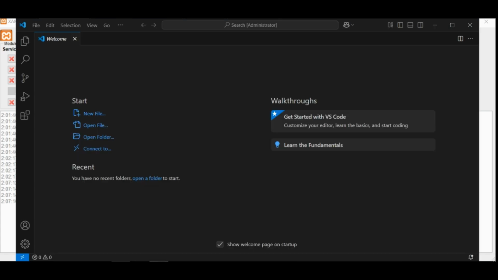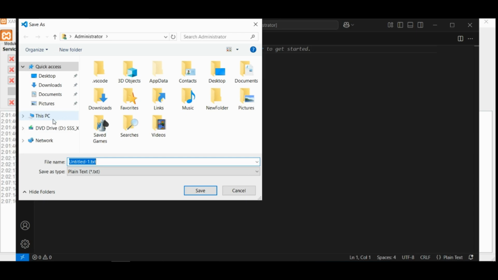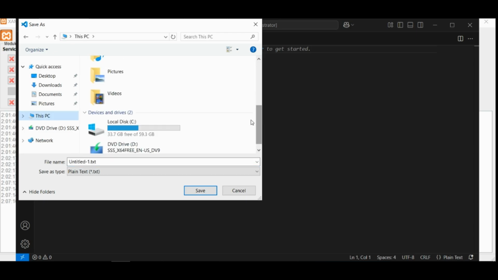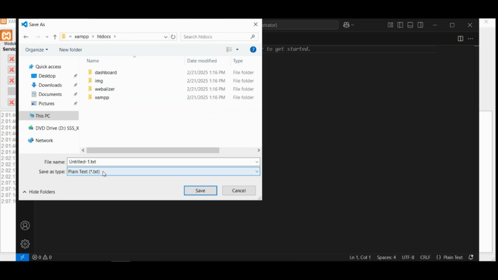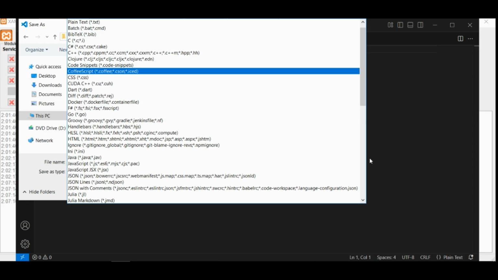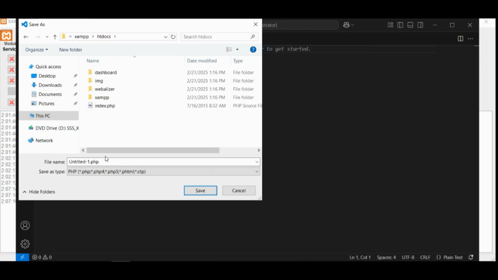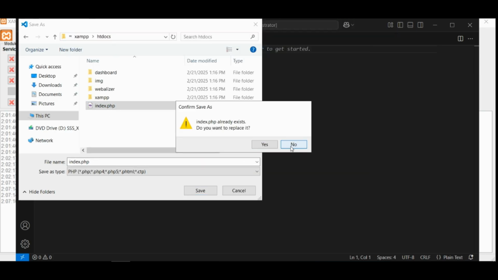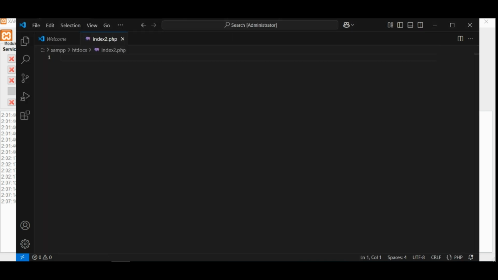When you open up Visual Studio Code, it'll look like this. You can open up a new tab and get started. I'm going to save this in the directory where our Apache XAMPP server is running, so we'll go to htdocs. Since this is PHP, we're going to use the PHP extension. I'll name this index.php. Well, there's already one here, so I'll just call it index2, since we're going to do a couple of things with it.